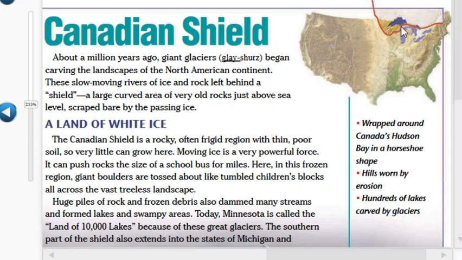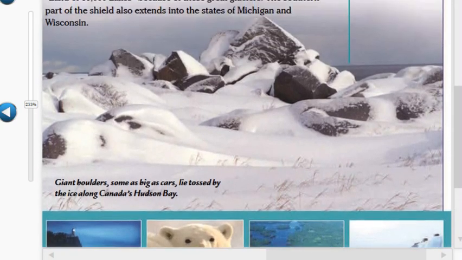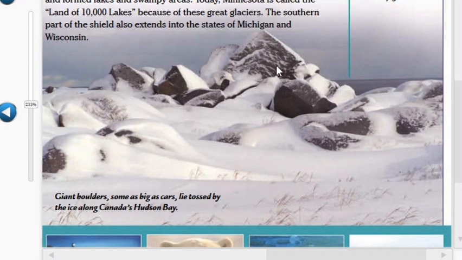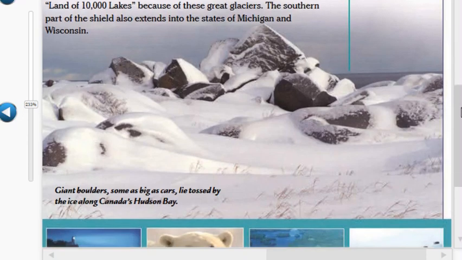It's way up north. It barely touches America, and it wraps around the Hudson Bay like a horseshoe. A couple key words that you should put onto your sheet are erosion and glaciers. And you can see a picture of this right here. These boulders, sometimes they're as big as buses or cars, and they were pushed around by these glaciers. Amazing natural phenomenon.